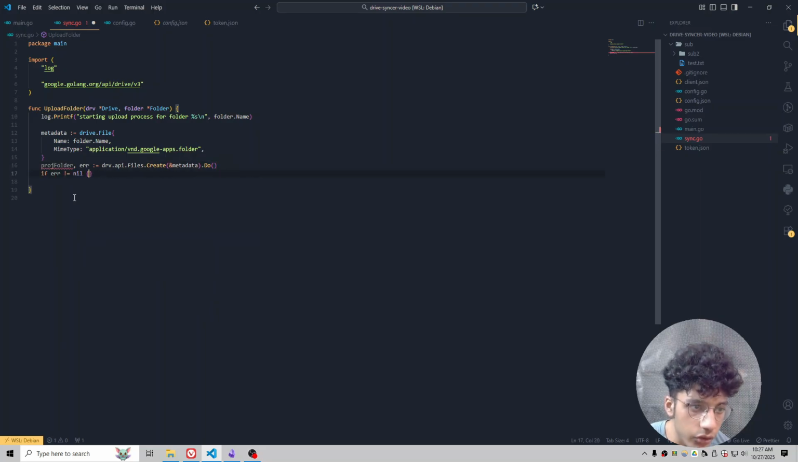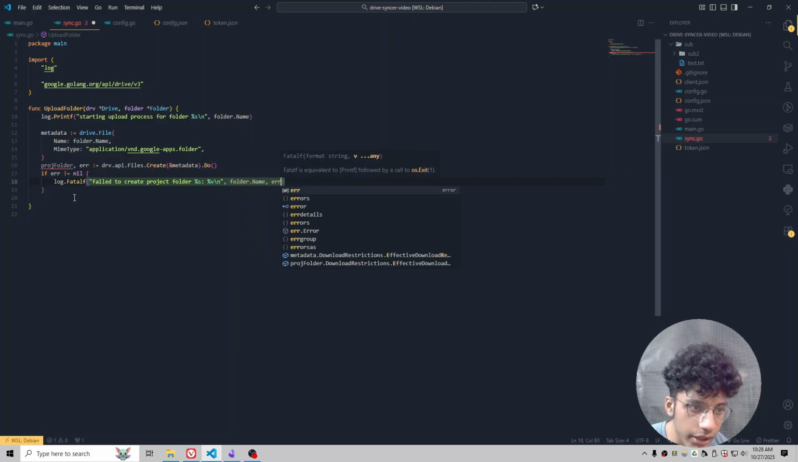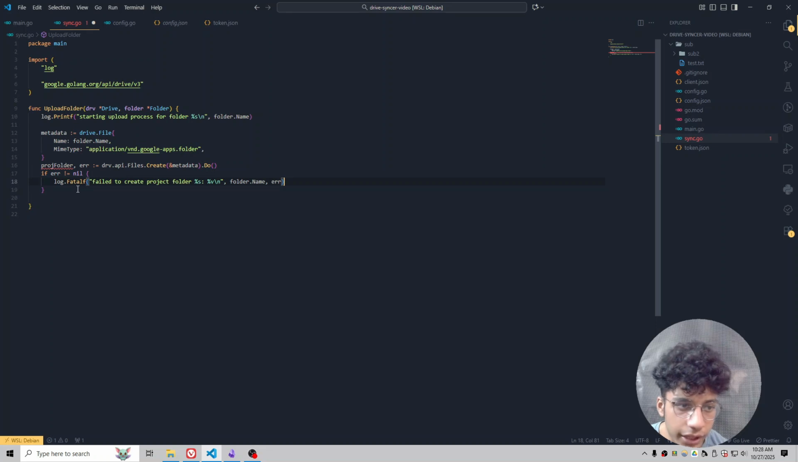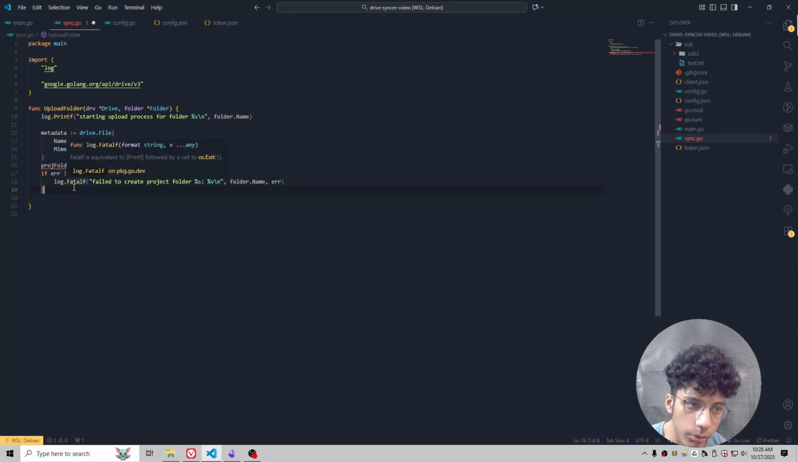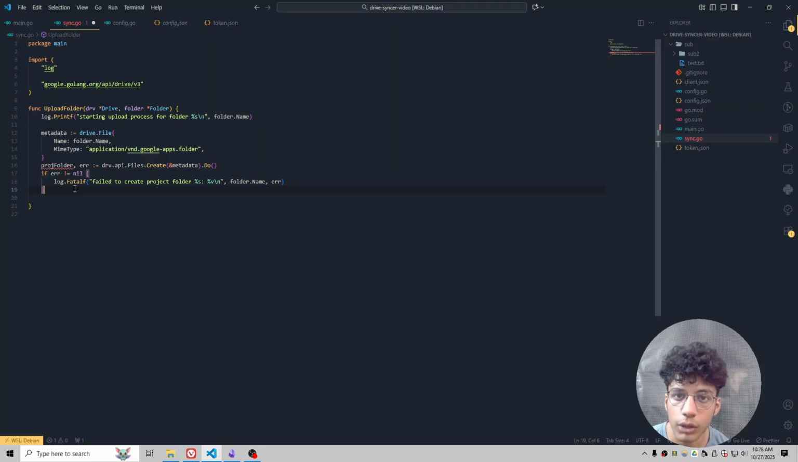And of course handle the error as well. Let's just say log.fatalf failed to create project folder. Print the folder name over here and print the error over here, and add a new line as well. Pass in the arguments, the folder name and the error. There we go. And I'm using fatalf because this will just exit the program if this error occurs, because if we can't create the project folder, then there's no point in continuing and trying to upload files, because there's no folder to upload them to.